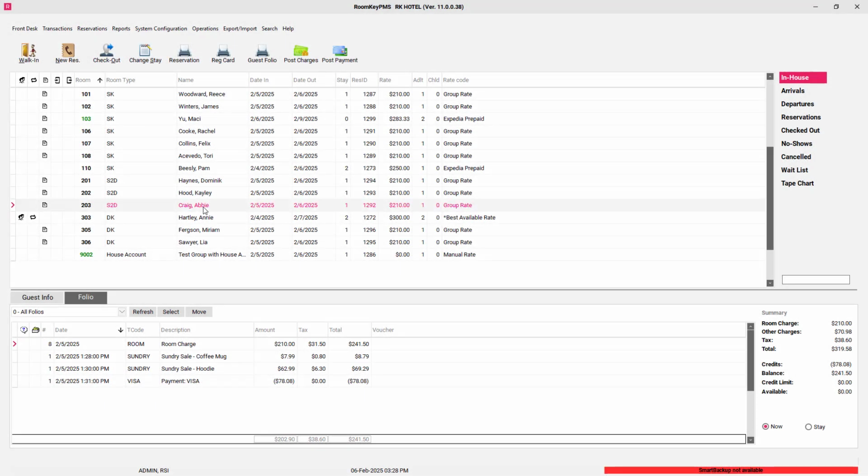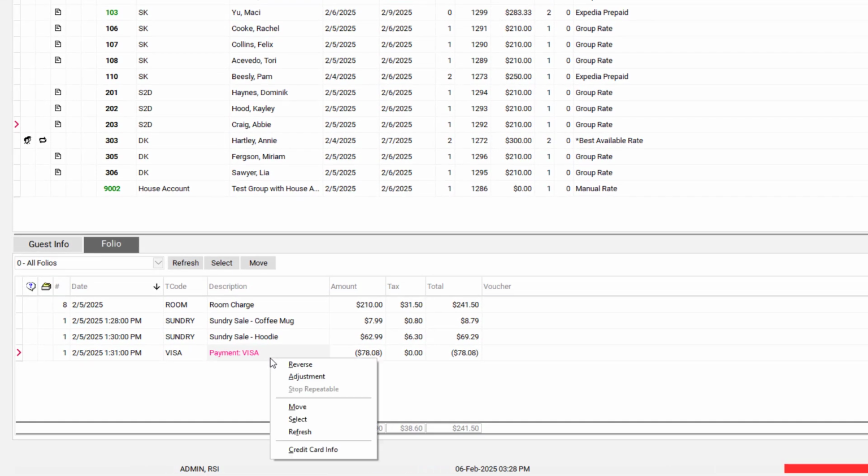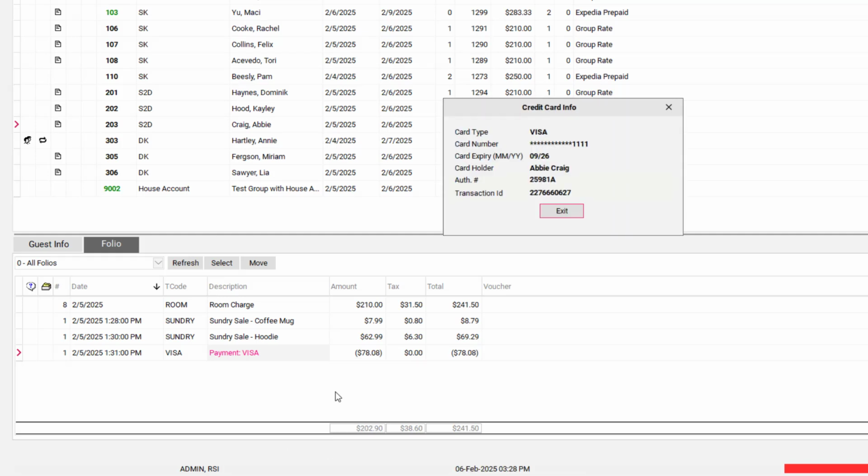After the transaction is fixed, I can go back to the guest folio in Roomkey. Here, if I right-click on the payment and select Credit Card Info, I can see that the authorization number and transaction ID information has been updated automatically.